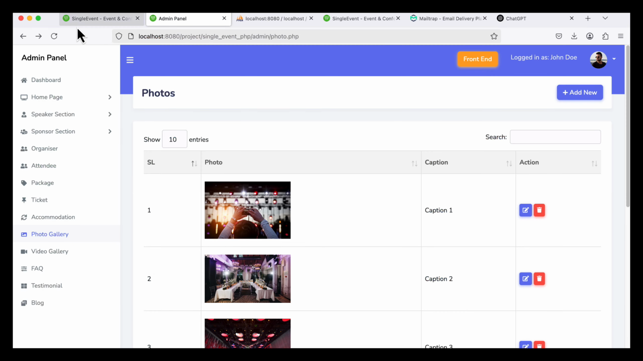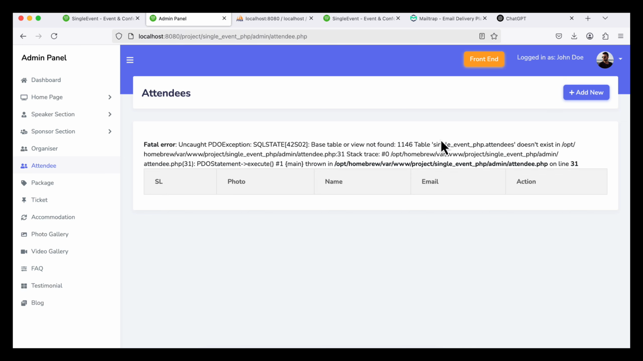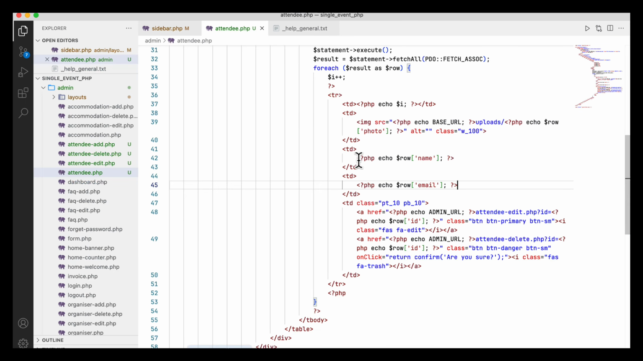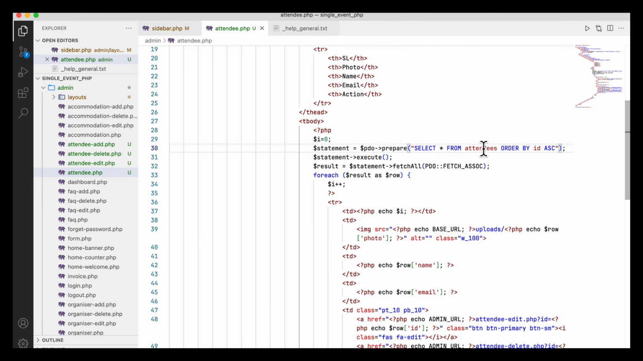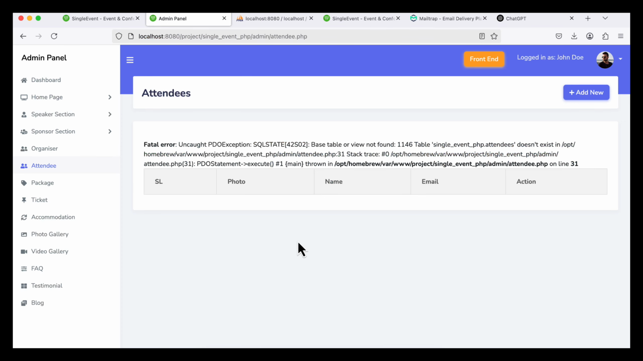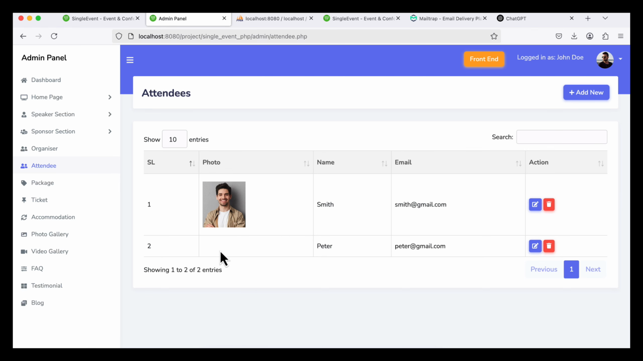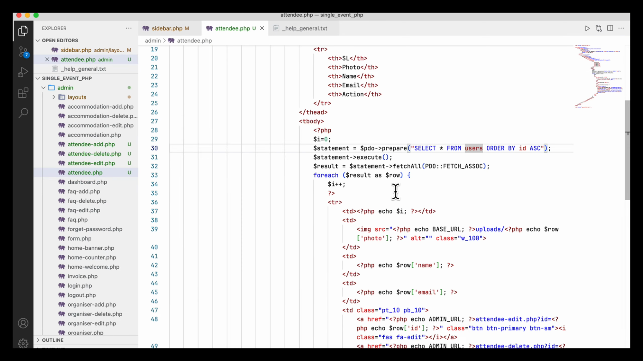So let's go to the admin panel, and here you see attendee section. Here not working, why? I am going to check it. Select all. Actually the attendees table name is users, so it is actually the users table I can use the data. So you see this one, and where the user did not upload his photo, then what will happen?